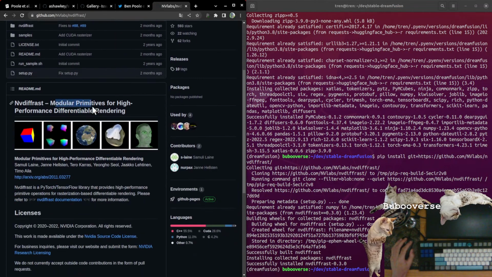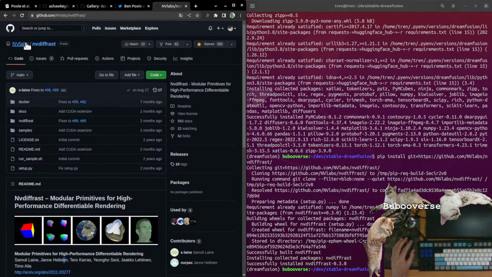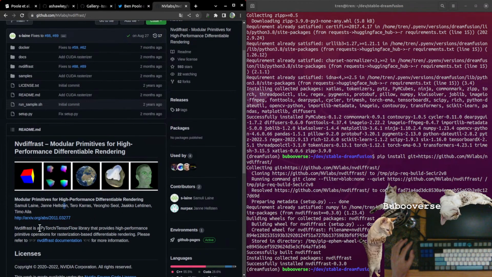nv-diffrast. Modular primitives for high performance differentiable rendering. This is again coming out of NV Labs, the NVIDIA research group. PyTorch, TensorFlow library that provides high performance primitive operations for rasterization based differentiable rendering.